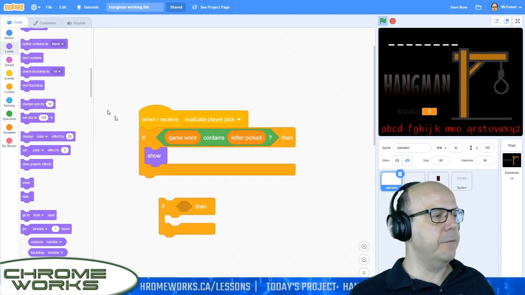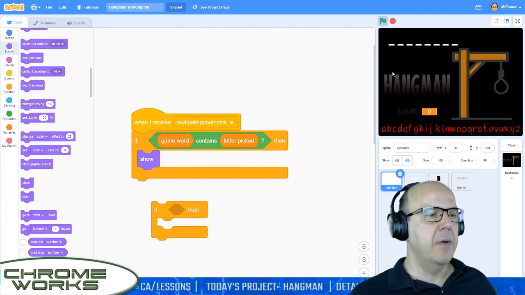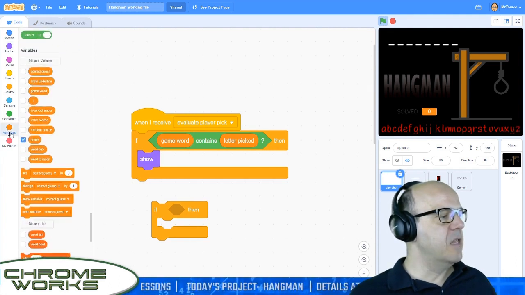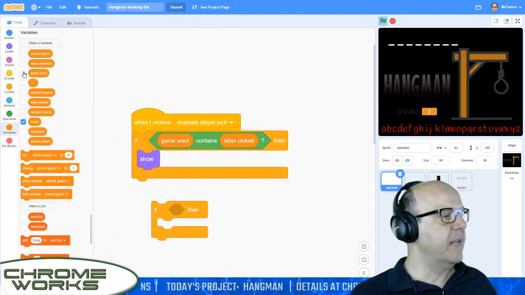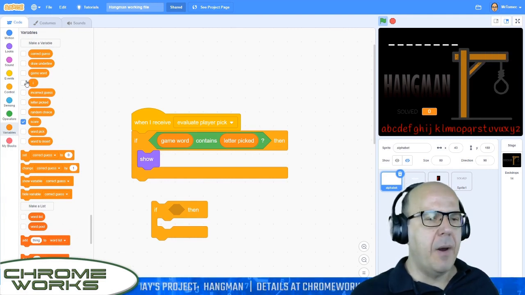Don't do this yourself, guys. Let me save my file here. But I'm just going to click the green flag, start our program. I want to have a sneak peek and see what our actual word is. So I'm going to click on game word here to highlight it. And so my word is ignorant.